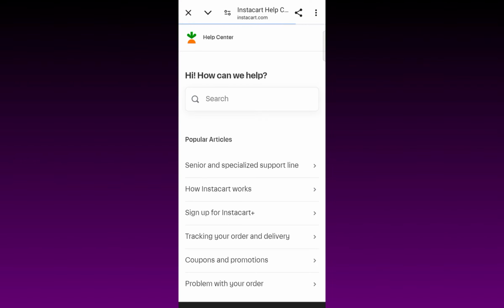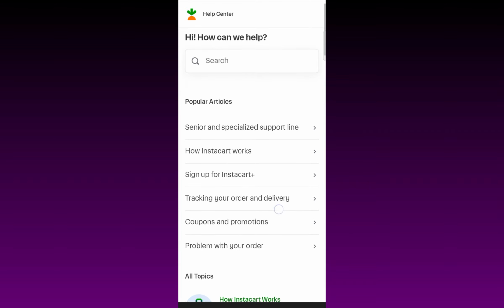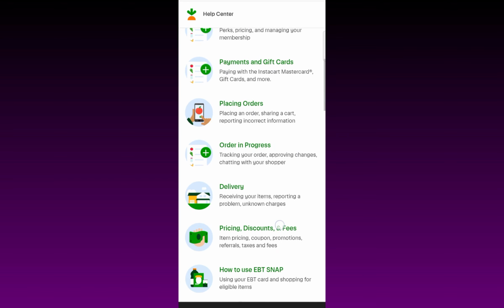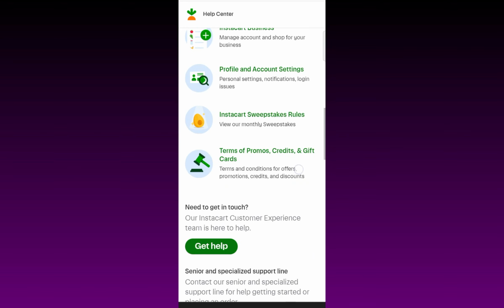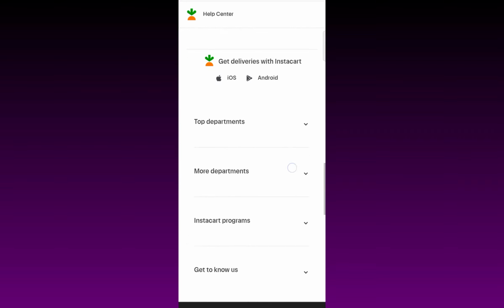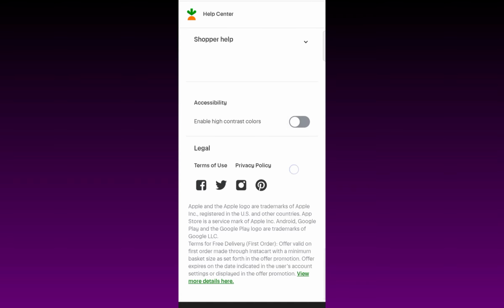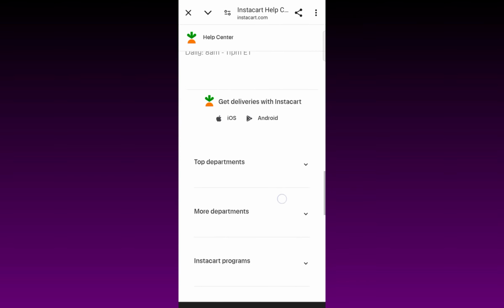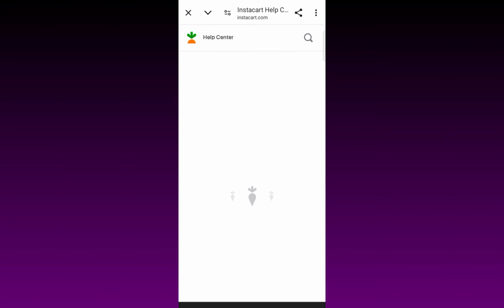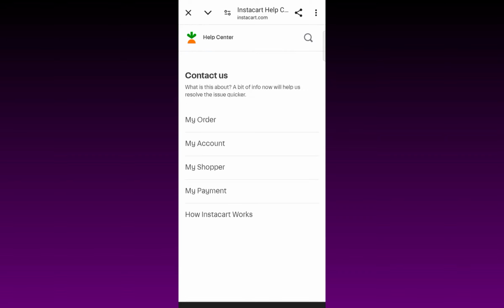Now it will redirect you to the Instacart help center, and from here you can just scroll a little down. You can find at the bottom of this page a number that you can contact an agent of Instacart, and you can talk about getting off the Instacart waitlist. And also you can click on the get help button. Here you will find it at the bottom of this page.